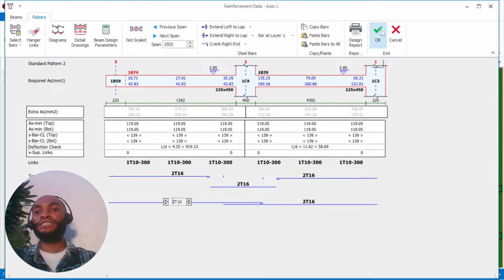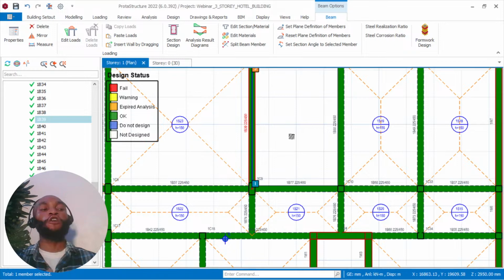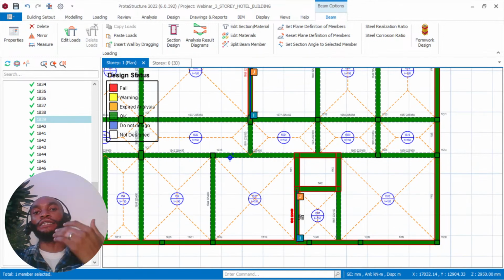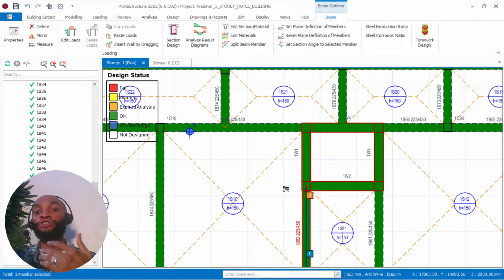Most people say that this software, or most engineering software, tends to perform over-design. That's because they don't check their structure and all that. So you end up wasting your client's money because you don't check the software for what it's giving you.